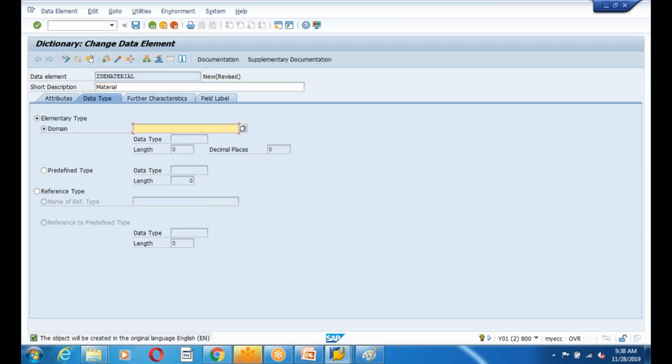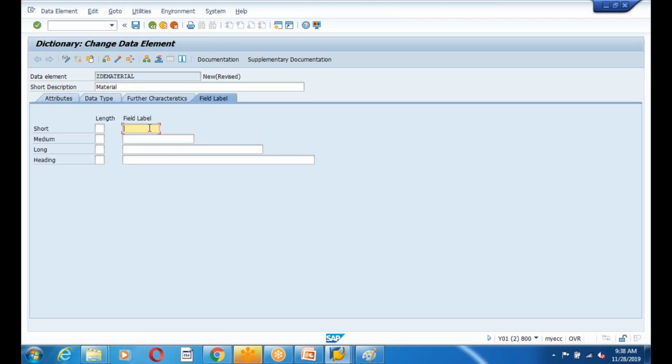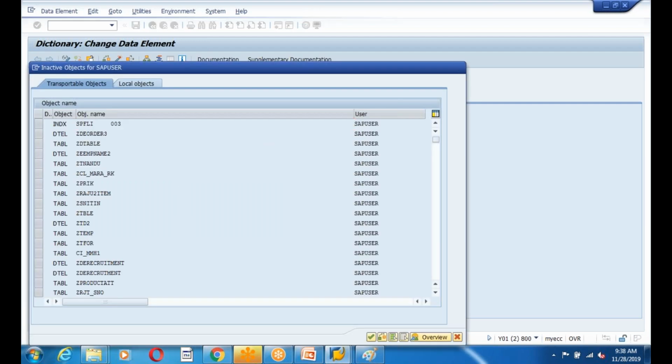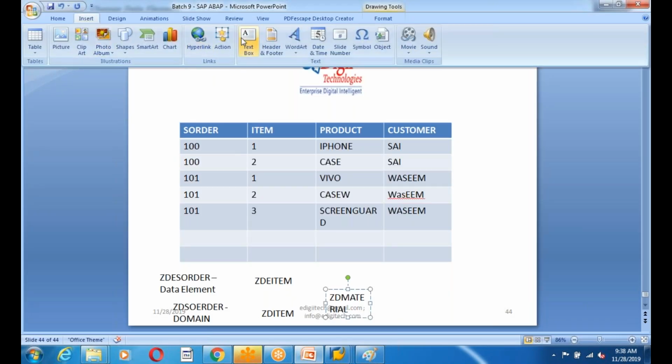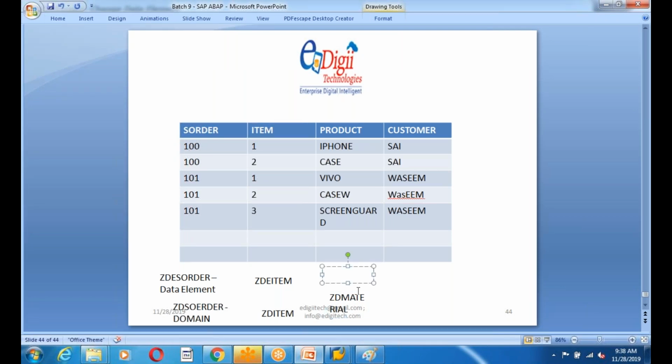And the domain, which we have created for the material character, has a length of 18, guys. And for the field label, I can provide "material number". Copy this and paste it in. I will explain the importance of this, but not now. Just give it like this, guys, and save, and activate the data element. I will store this data element aside. Okay, this is my data element.